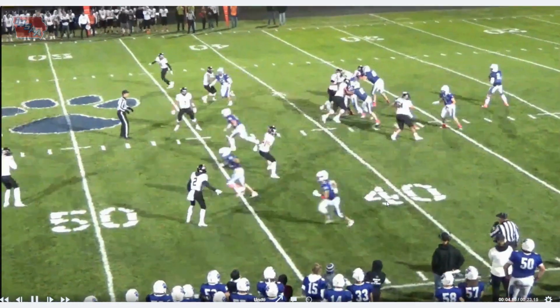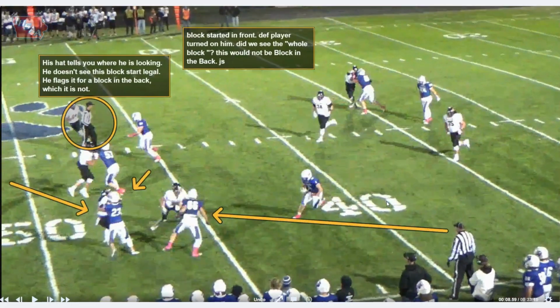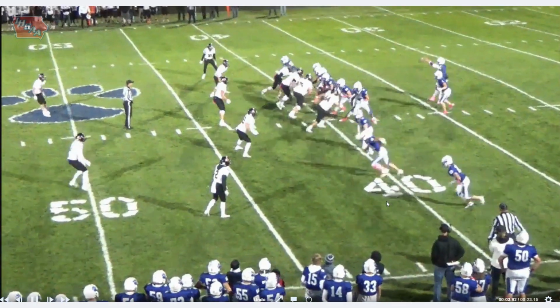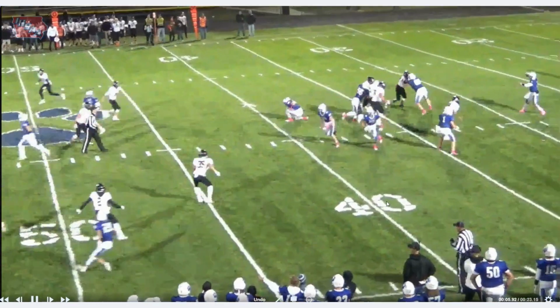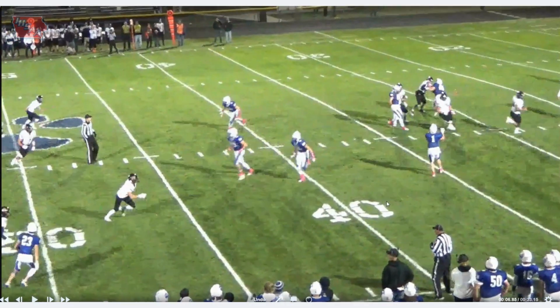Next one we've got screen pass. So this was another one sent in by a crew. This is our last play. So let's just go back and take a look. Okay. So we've had a few of these where we've gotten in trouble with calling linemen downfield. Okay. We definitely have linemen downfield.